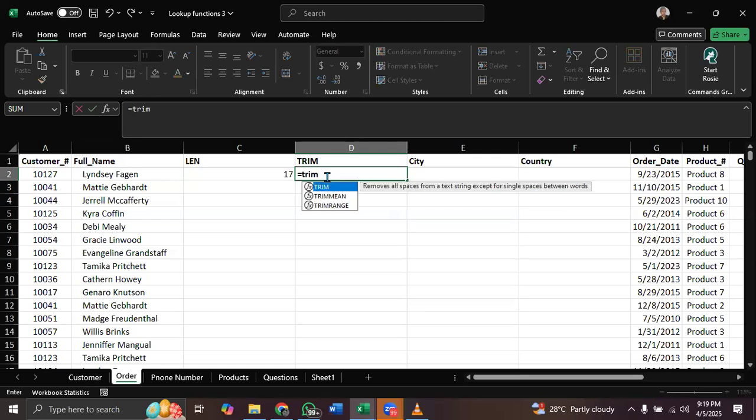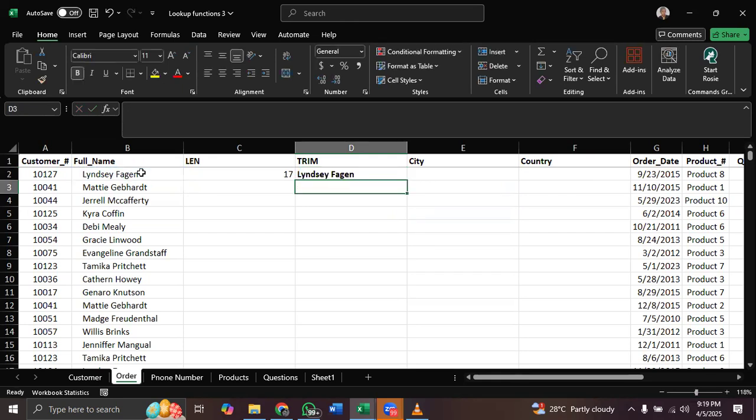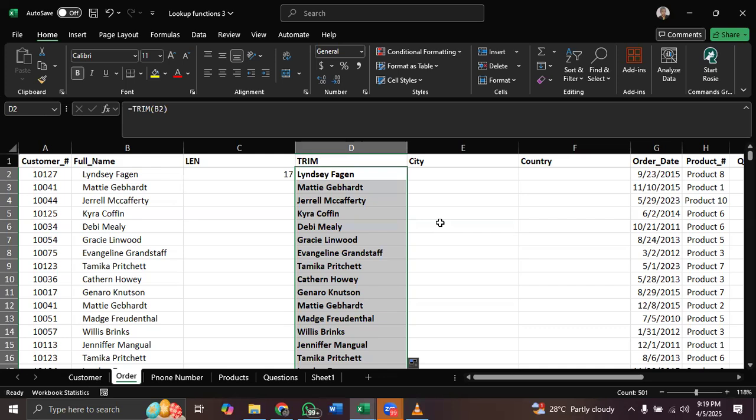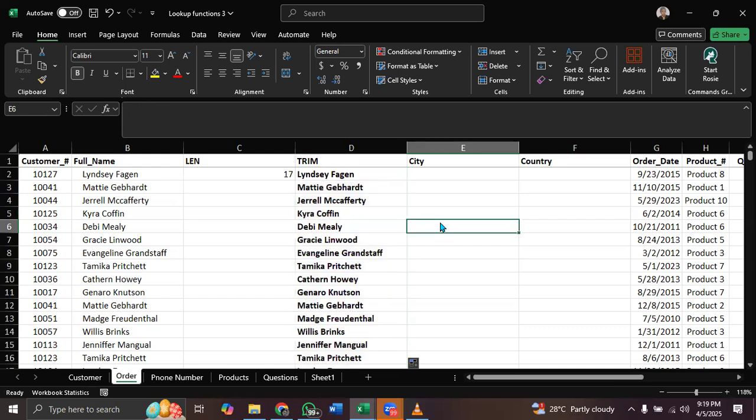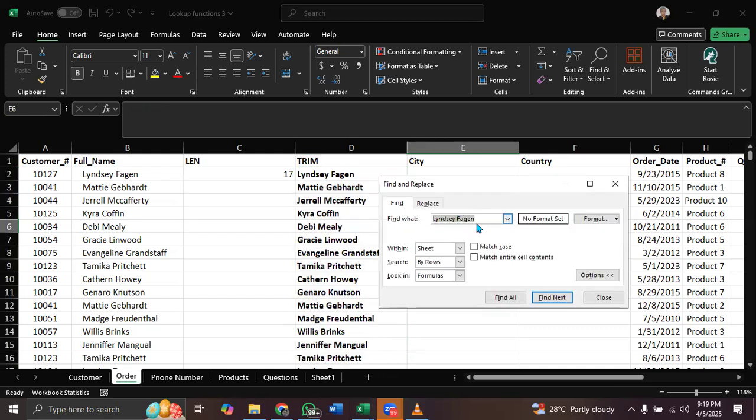Equals TRIM. It says remove all spaces from a text string except for single spaces between words. I may call it remove unnecessary spaces. If I open up TRIM, it's asking for the text. So I'll pick my text here and press enter. Now you can see the difference: there's no space here, there's space here. Let us drag this down. Now let us do Control F again. I'm still looking for this Lindsay Fagin. Then find all.